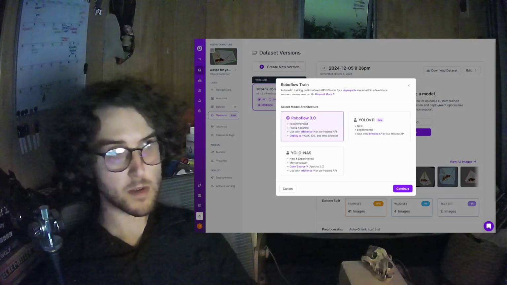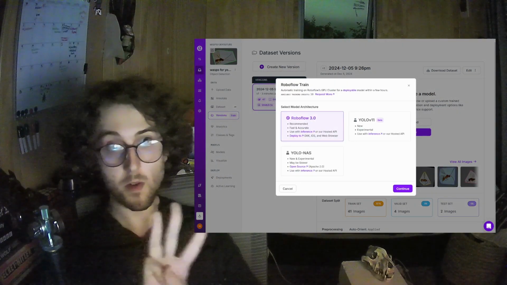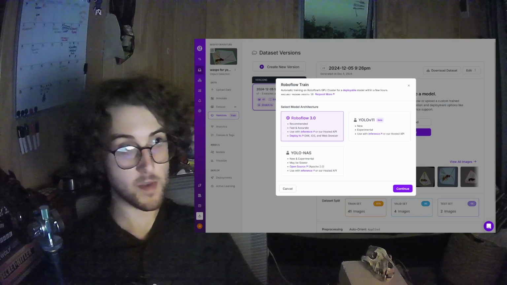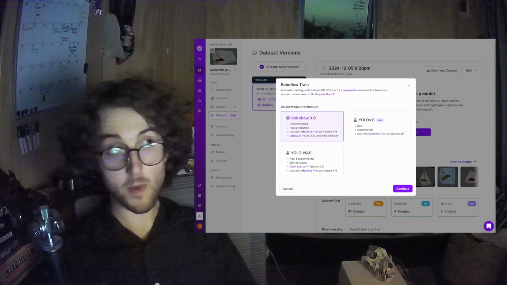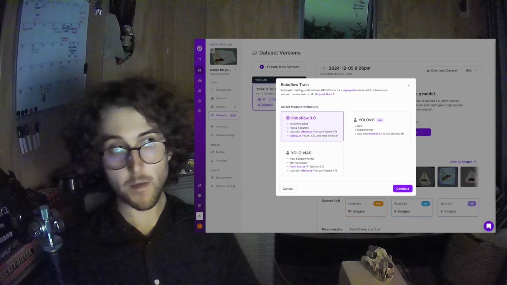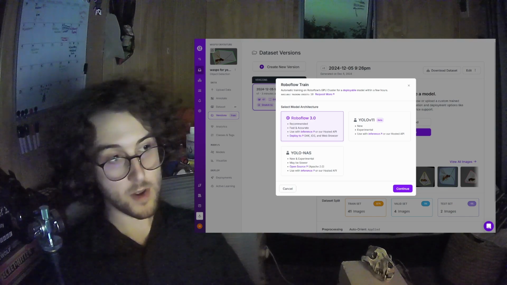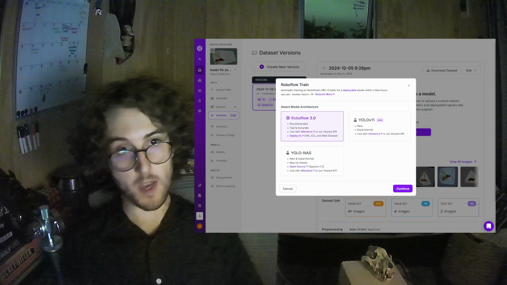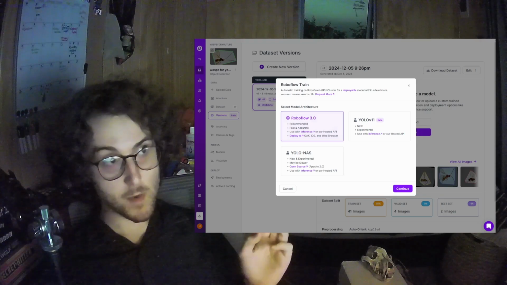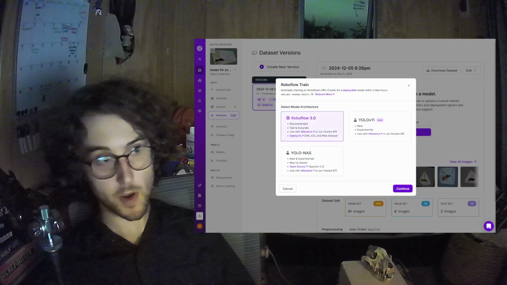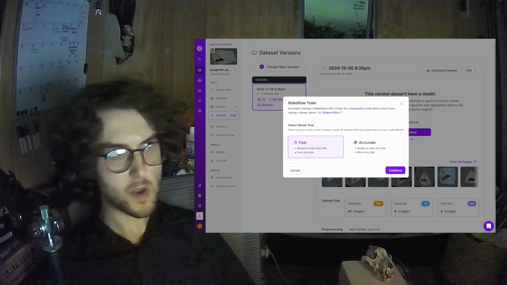It's going to load some model checkpoints. You can see there are 3 models available to me. There's RoboFlow 3.0, there's You Only Live Once version 11, and there's You Only Live Once dash Not Again Sister. For my purposes, I'm going to go with RoboFlow 3.0. So I'm going to click continue.